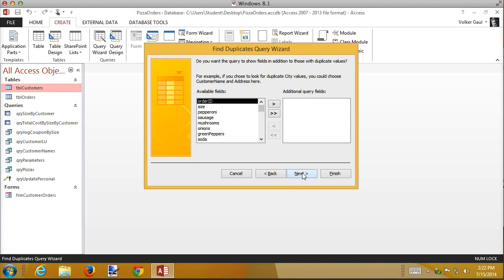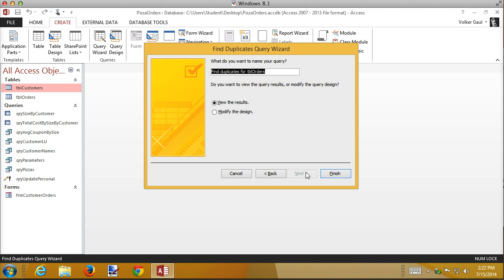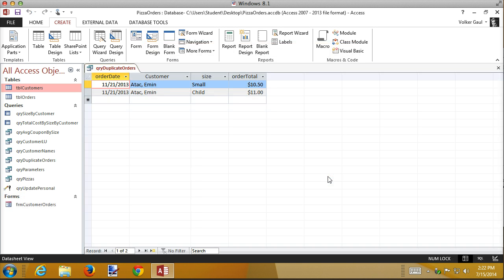So those are the 2 fields that Access is going to look at, and it's going to find duplicates in those fields, and then you can display other information if you want, like the size and the order total, to see if they're really different. Give it a name: query duplicate orders. Next. And there we have it.